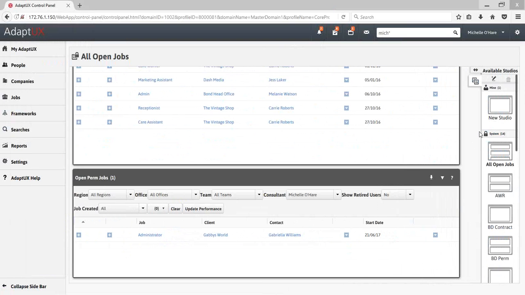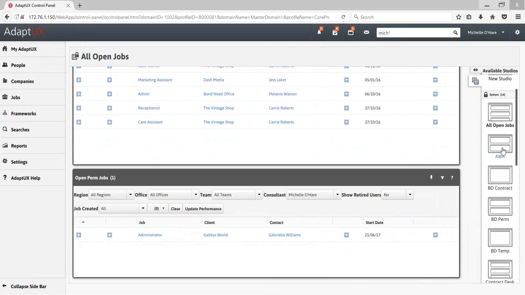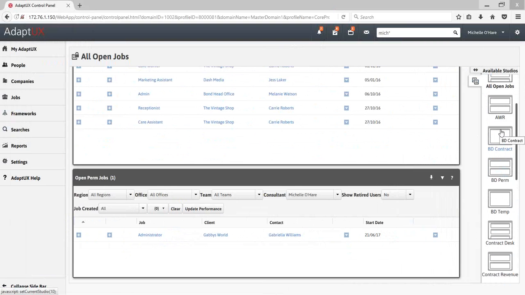Now on the right hand side here, I've got systems 14. So that's 14 different studios you can work from. So here you've got business development studios, so you can add on lead jobs. We can cover that in the training.